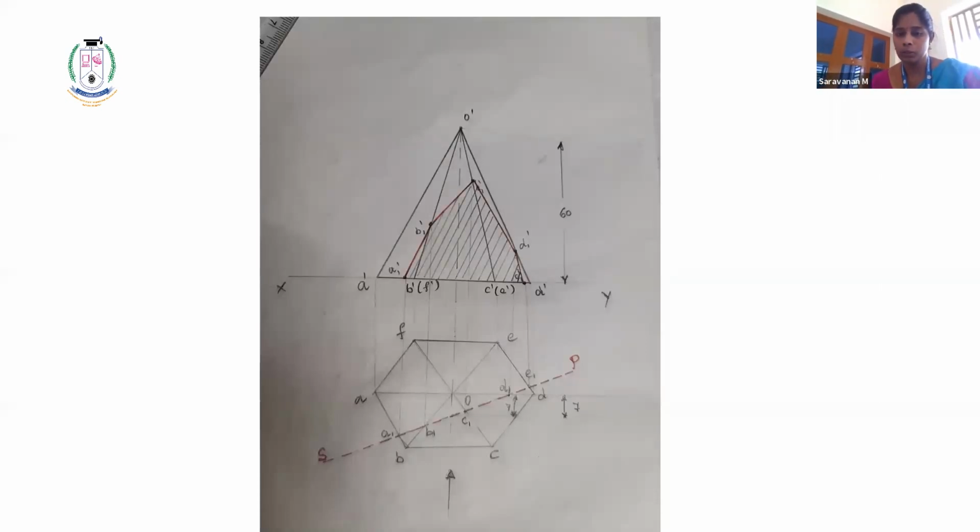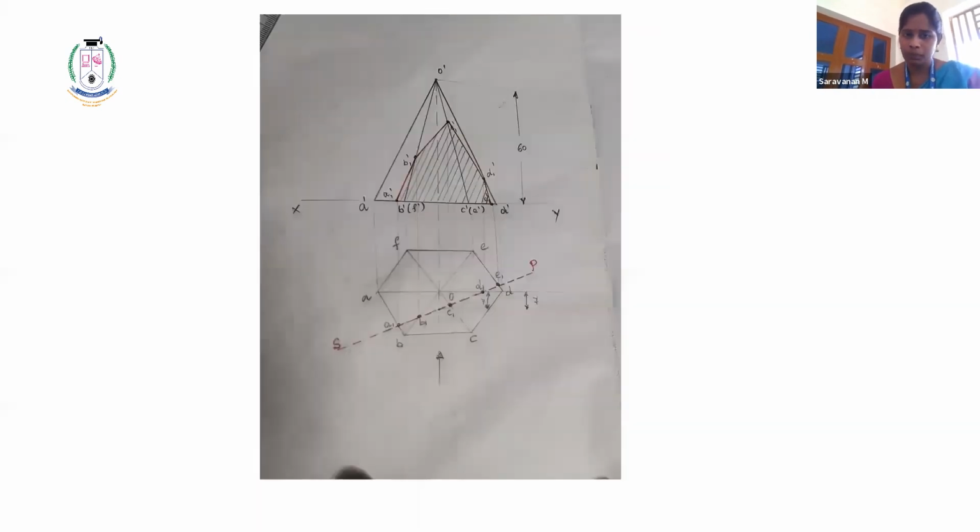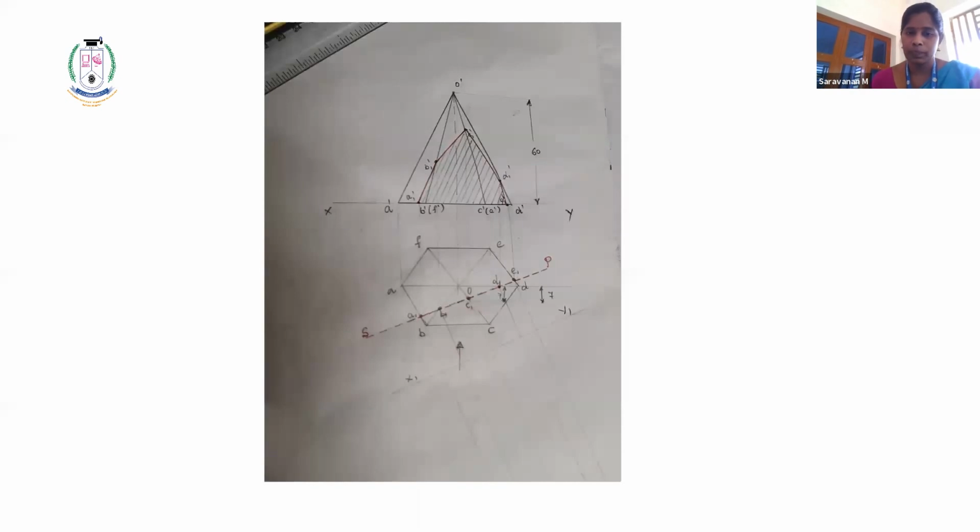Next, how to draw the true shape of the section? So here the diagram is over. To draw the true shape of the section, you have to draw a new reference line X1 Y1 with respect to the line SP. The X1 Y1 line and your SP line should be parallel, so we are drawing a line parallel to the sectional plane SP. Now project all the intersecting points on the sectional plane. The intersecting points on the sectional plane A1, B1, C1, D1, E1 have been projected.